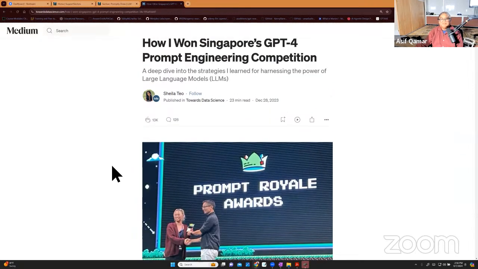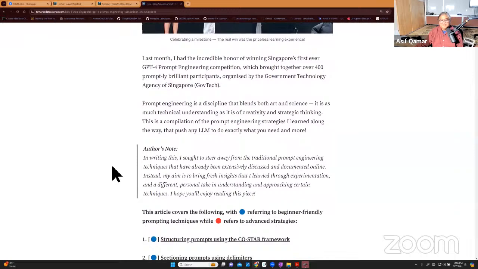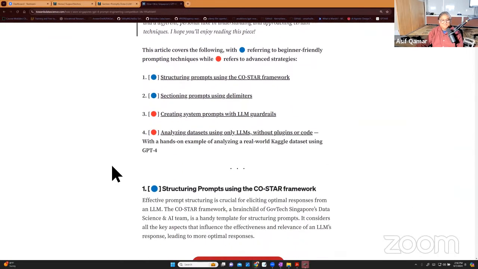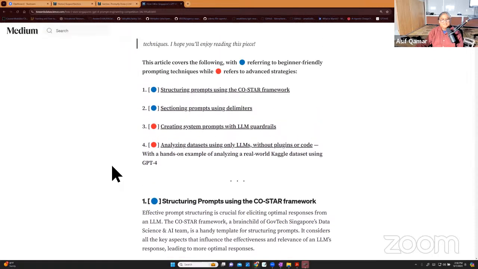So how I won Singapore's GPT-4 prompt engineering competition. So how did she win? She used structured prompting using CoStar. And these are her key milestones. We will go through all of them.